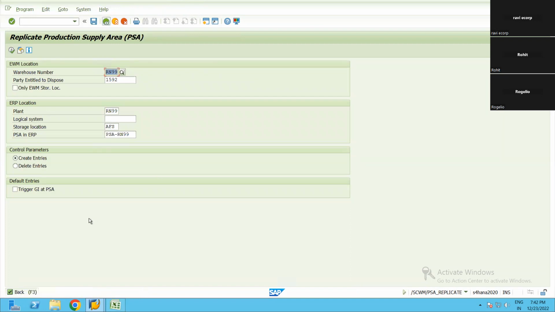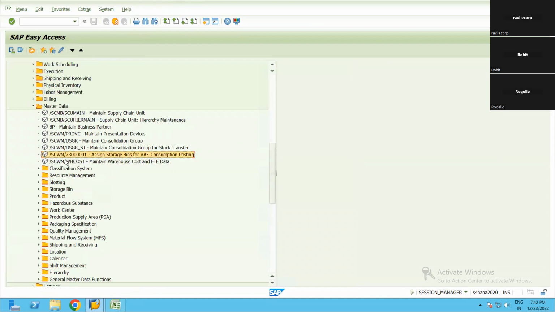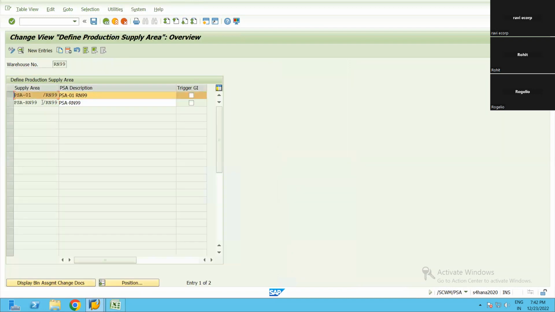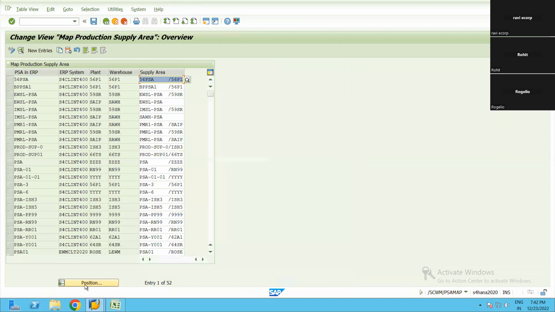Now, if you go back and check in master data, you have PSA. See, this one. Here it is created, and at the same time, if you go to interfaces, go to this one. Mapping is also done automatically. You can see this. This is our EWM PSA. This is our S4 PSA. These two are mapped. Here our warehouse is visible, RN99. Yeah, correct. Okay.